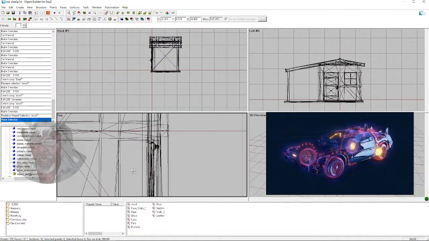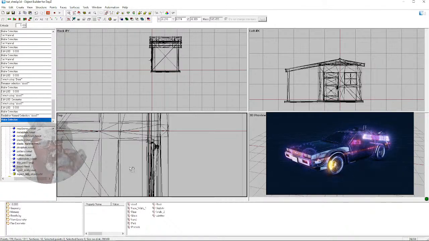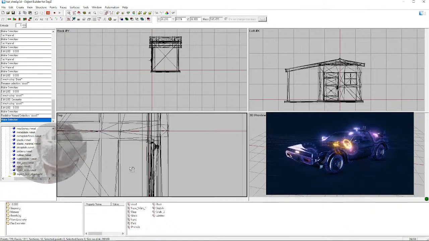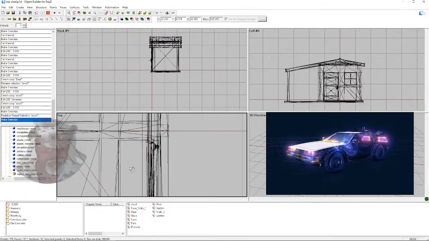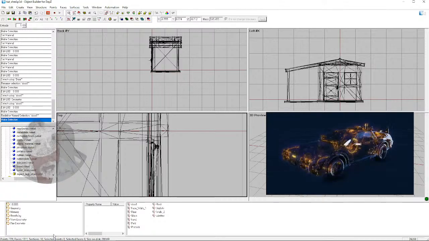We just need to add glass. So here we are, guys. The final stage, glass. And I'll show you how to do that. Glass is fun. Glass is simple if you know how to do it.